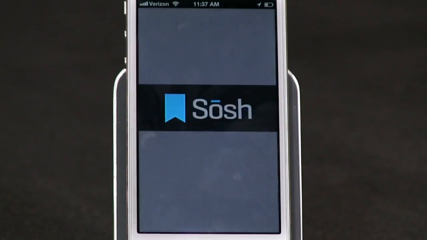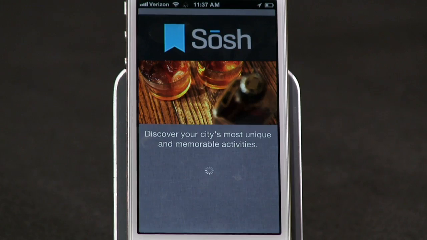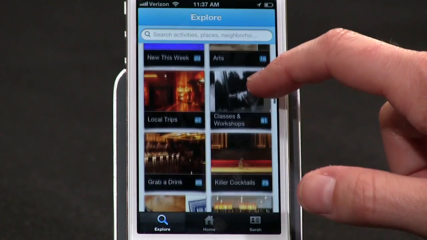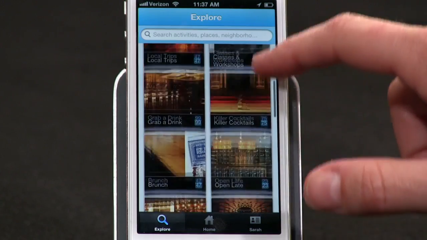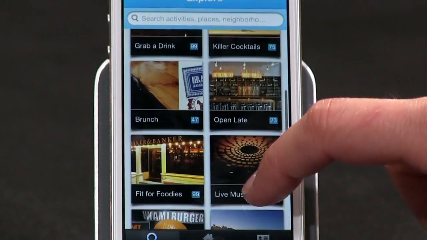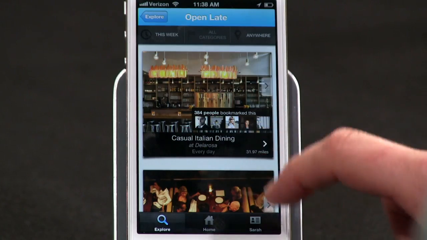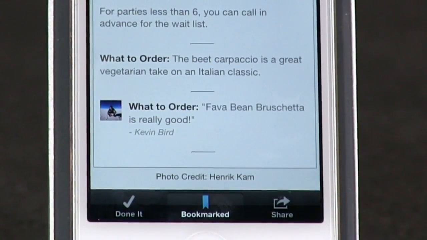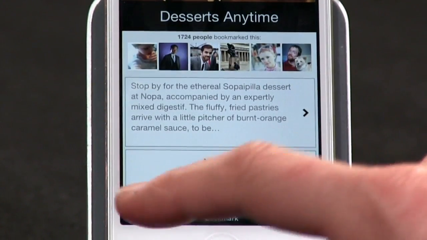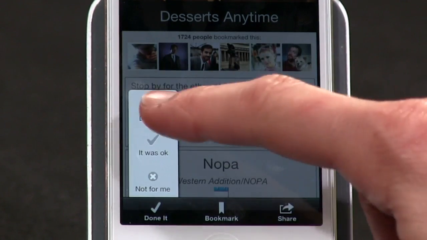It's been around for a few months, so I'll tell you a little bit how it works. When you sign up for Sosh, you give the service a little information about your interests. You know, do you like wine bars? Do you like outdoorsy stuff? Are you a music person? That kind of thing. Then you just start exploring. If I see something that I like, I can bookmark it to remind myself about it later. Or if I see something I've already done, I can say, oh yeah, I loved that. Or yeah, it was just okay, or that wasn't for me.